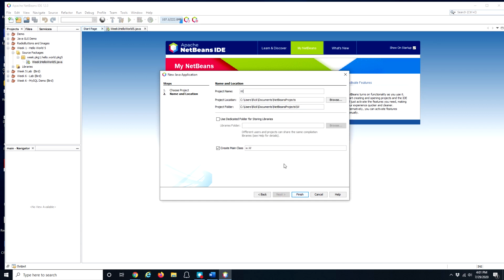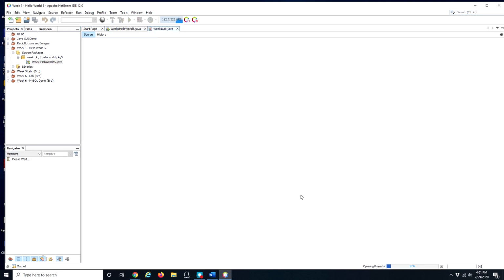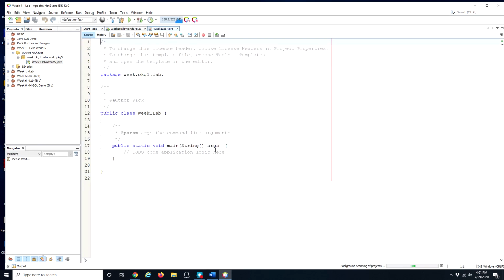And then we're going to call this week 1 lab, week 1 lab. And then this is a console application, so we want NetBeans to create a main method for us. So I'm going to leave that checked. Starting next week, when we do GUI applications, you're going to want to uncheck that. But for this week, make sure there's a check mark there. All right, hit finish. All right, our application has been created.